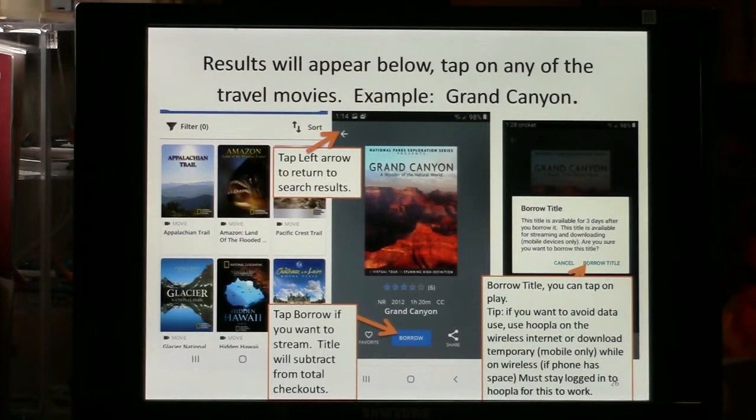If you know you're going to be somewhere where you have Wi-Fi, stick with your Wi-Fi. Be cautious about your data. If you want to temporarily download something, it will take up a little bit of space, but it's not forever. It's only for the course of being logged into Hoopla, and if you log out, it'll disappear. So it'll still be in your account, but it just won't be downloaded anymore. You'll have to restream it and re-download it again if you needed to. Now, you cannot download on your computer. You can only stream on your computer. So that's a big difference between the two.